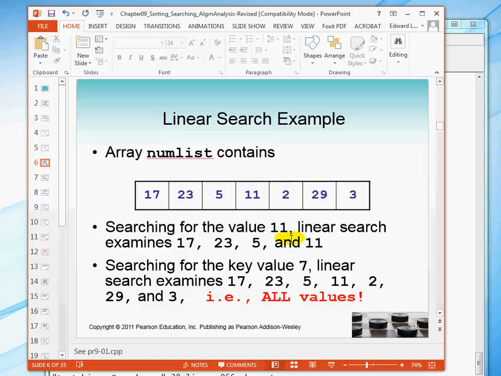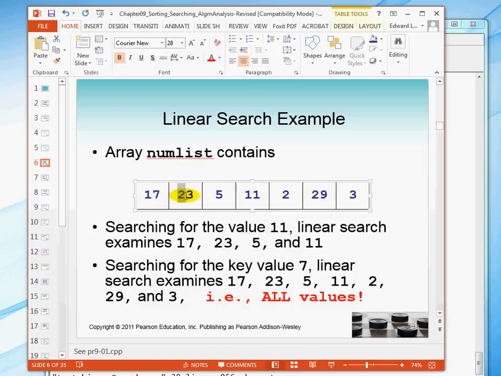Now, here's an example. If I'm searching for the value 11, I search 17, then 23, then 5, and then 11. When I hit 11, I will say it's at position or subscript 3. If I'm looking for the value 7, I start here, here, here, here, here, here, here, and I must go through the entire array if it is not found.